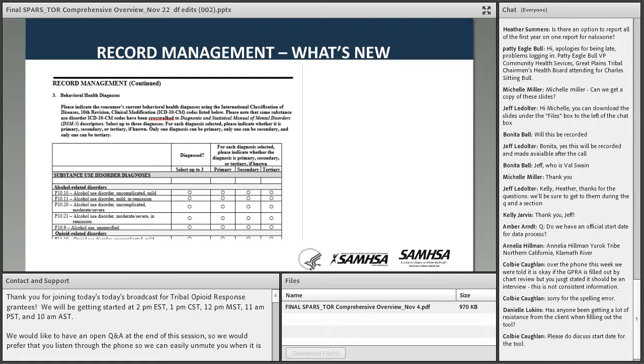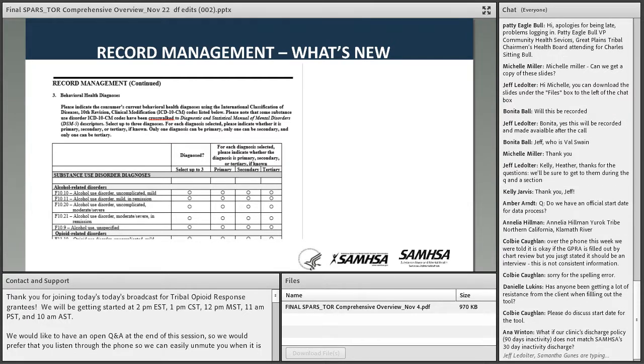Some additional information here. I mentioned earlier that this year we added diagnostic information to our GPRA tool. So again, SAMHSA was very interested in finding out not just demographics, age, ethnicity, but in addition to that, we want very detailed information about the appropriateness of the services that are being provided. And we'll know that directly or indirectly by the diagnostic information we receive from grantees.